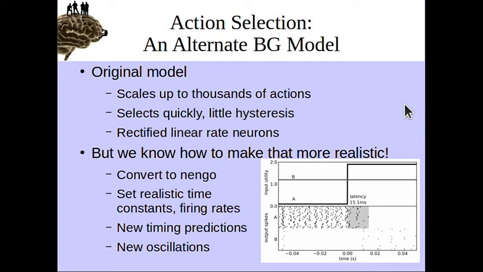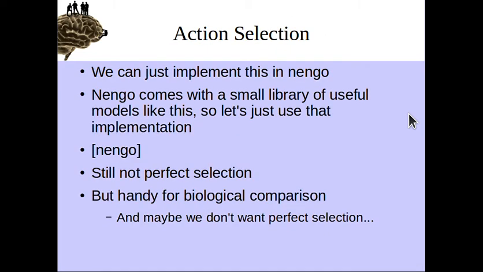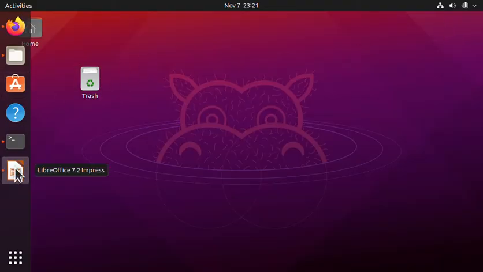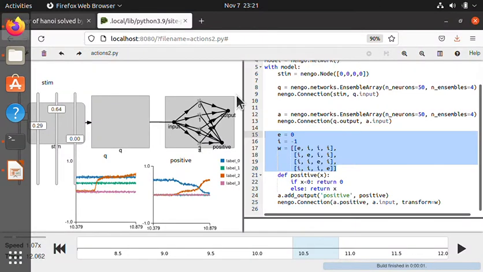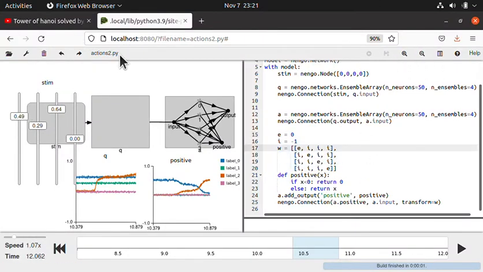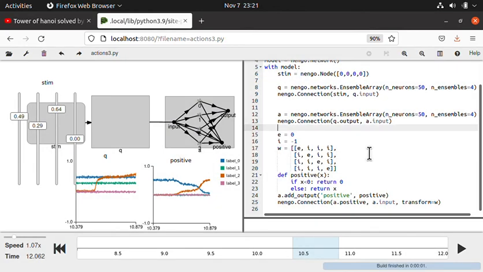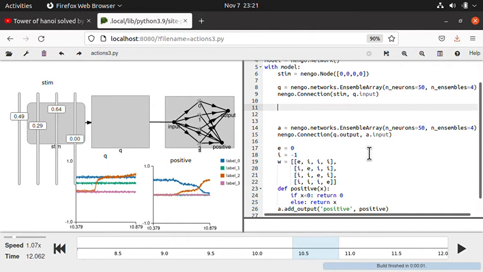Anyway, that is exactly what we're now going to use to build up these models. All right, so let's go ahead and implement that in Nengo. I'm not going to go through all the details of everything it takes to implement that, but the nice thing is, let's save this as actions 3, this is now something that is built into Nengo.